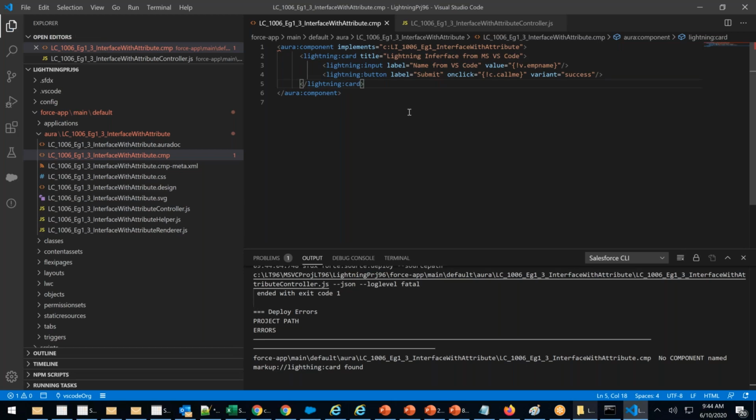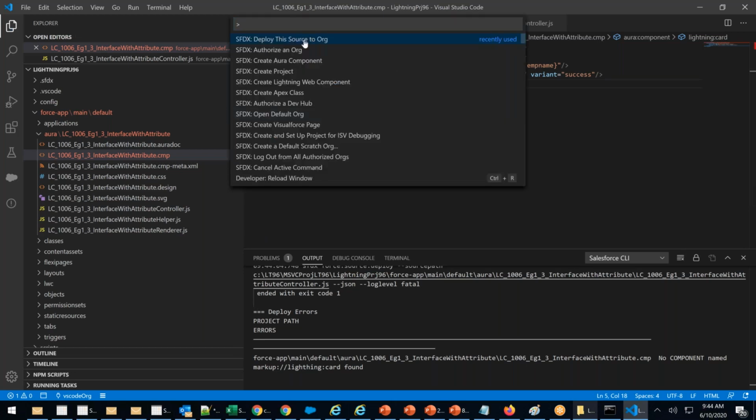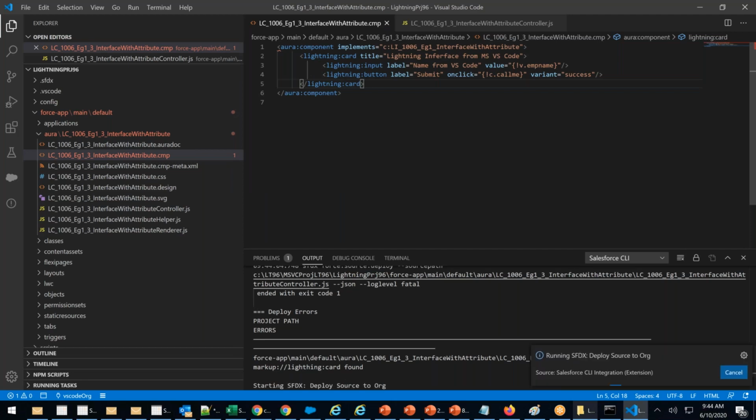Lightning card. Now let's deploy. Deploy to the source org. It should be deploying, guys, without creating a dev hub. Sorry, scratch org. Right. Done. Gone.